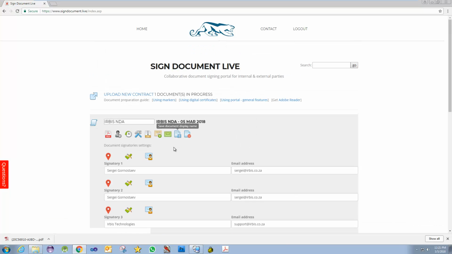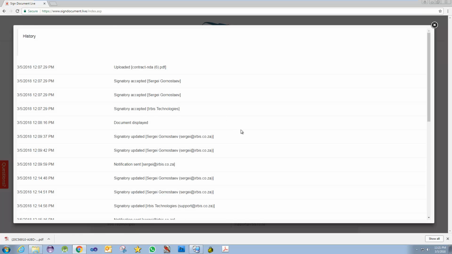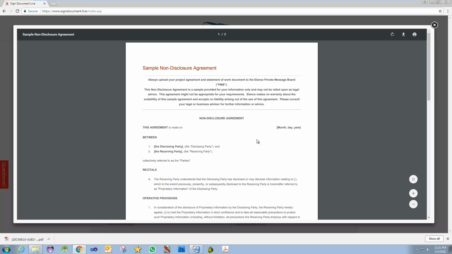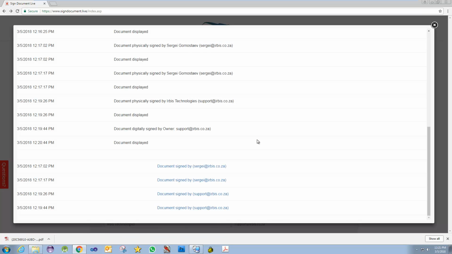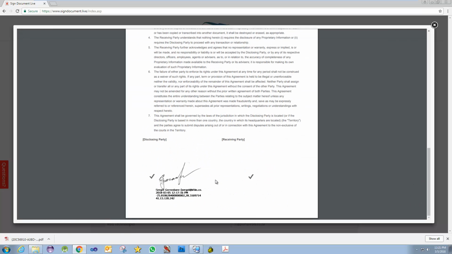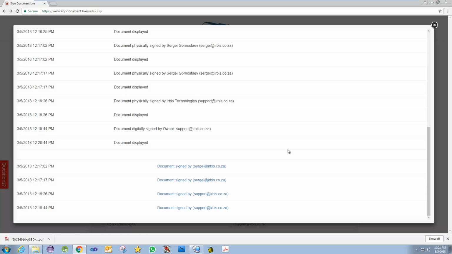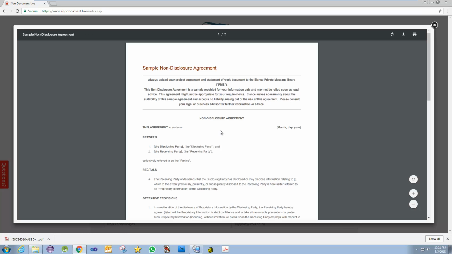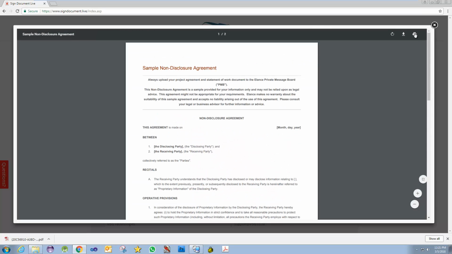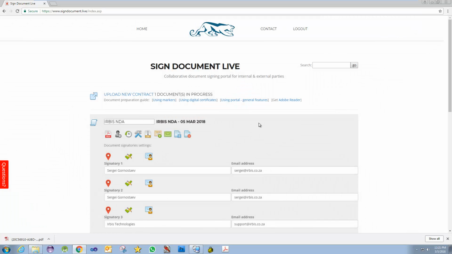Within the portal, I also have a full trace of the signature events, and I can review all the versions of the file. There was a signature 1. There was a signature 1 and 2. And this is the final version of the document. The document is now ready for archival.